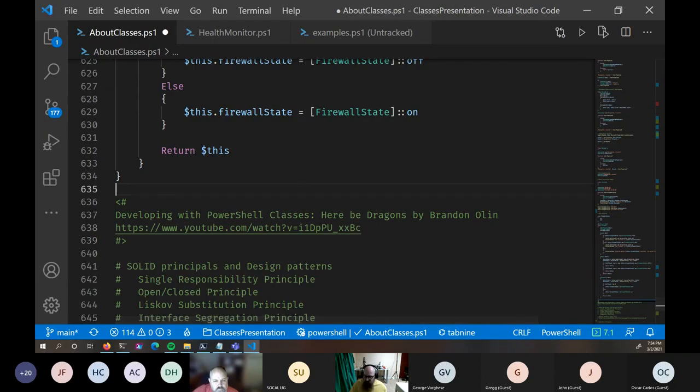When it comes to loading classes, that's actually one of the problems. If you're using a class in a function, it has to be loaded first. And I like to have all my files broken out into individual files, so I have a file per class. And if I try to dot source those in, and I don't do them in the right order, I'll get errors, because you actually have to load classes in the order that they're going to be used.